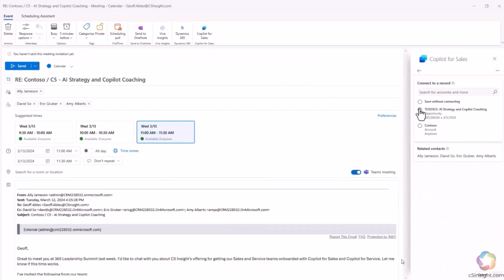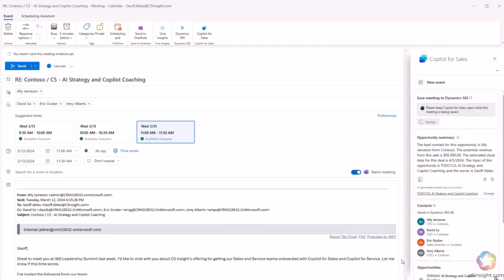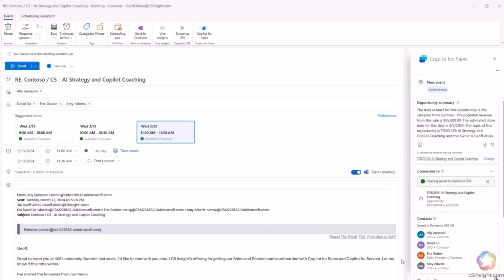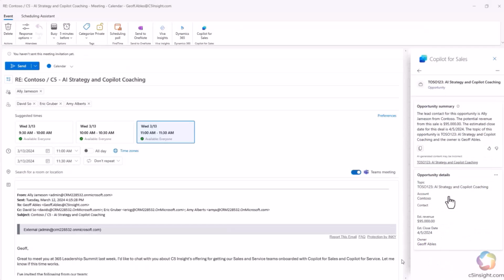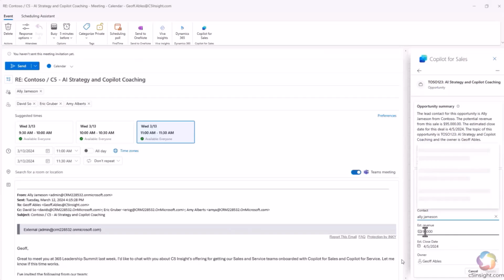I always make sure to add the meeting to CRM using Copilot. There's already an opportunity in CRM for this record, so it's easy to save it to that. This puts all the important information into CRM. Data like this makes Copilot even more helpful, and it sets me up to run a more productive meeting when the time comes using Copilot. While I'm here, I see that Allie Jameson is probably the decision maker on this opportunity. So I'm going to go ahead and edit the opportunity record right here in Outlook to make that change.